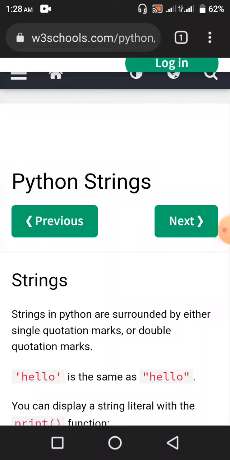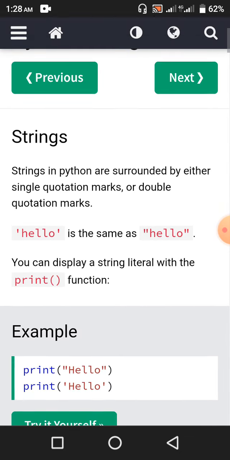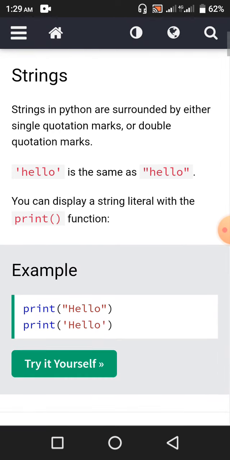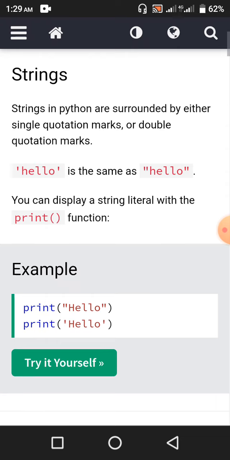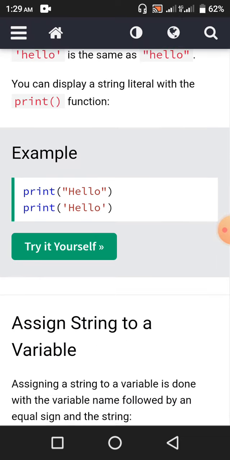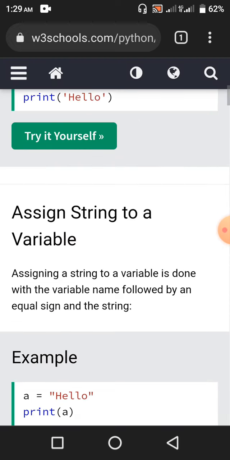This is the fifth episode of the Python tutorial series: Python strings. Strings in Python are surrounded by either single quotation marks or double quotation marks. "Hello" is the same as 'hello'. You can display a string literal with the print function: print "hello" in double quotation marks, and on the next line print 'hello' in single quotation marks. Try it yourself. In both cases it's simply hello.